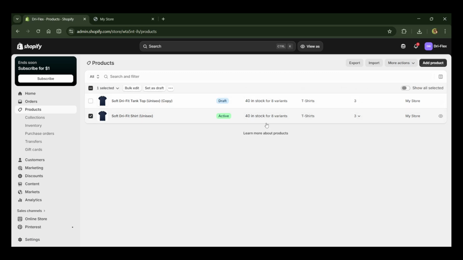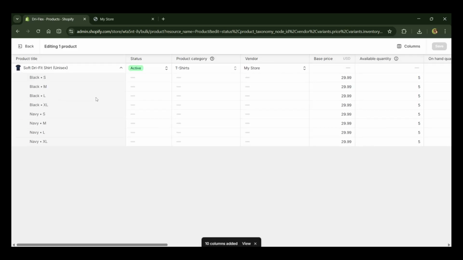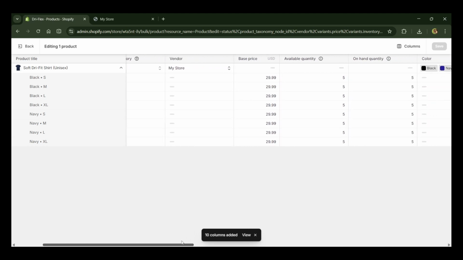With your items selected, click the Bulk Edit button. Shopify will open a clean grid where each row represents a product or a specific variant, and each column represents a setting you can change, such as price, compare-at price, available stock, or SKU. If a product has variants, you'll see each one listed on its own row, which makes it easy to handle sizes, colors, and other options without missing a detail.